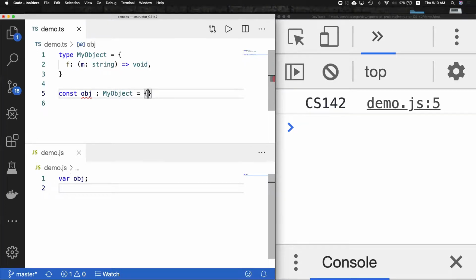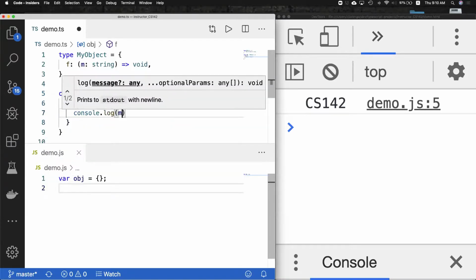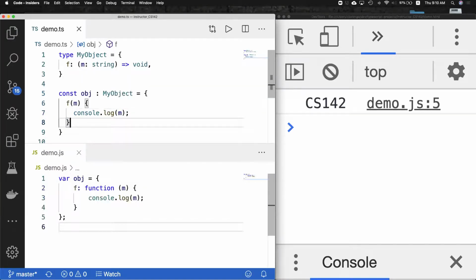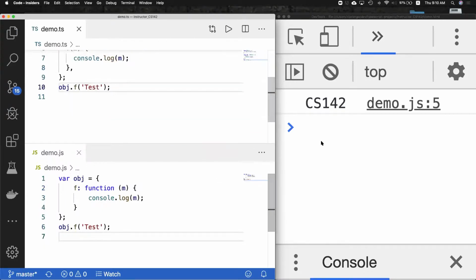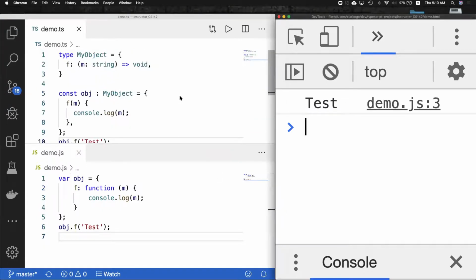Okay, that's an object. Again, object, you need the braces. And then with the braces now, we can, let's say, put this one. And let's say we add the console.log, log out M. And then let's just close that. And then we'll call object.f. And let's put a parameter. See, there you go.